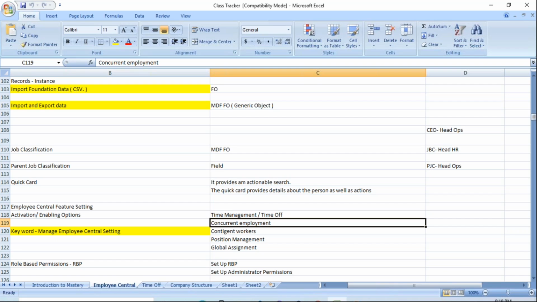Other than that, concurrent employment and contingent workers, do you know anything about them? What I have heard is that concurrent employment is when you are working on more than one project. And contingent workers are the contract workers? You are close, but not exactly what it refers to.